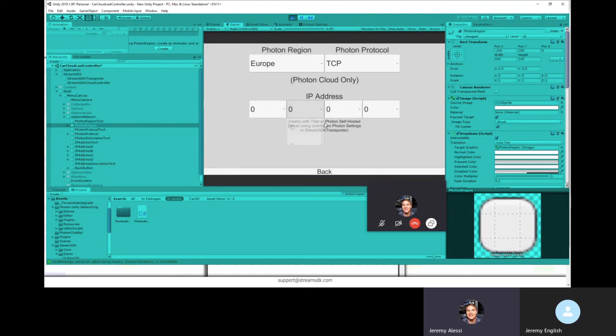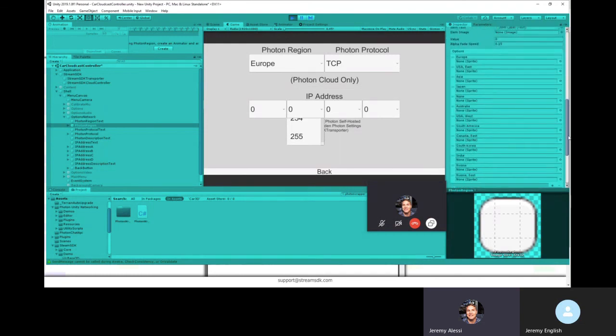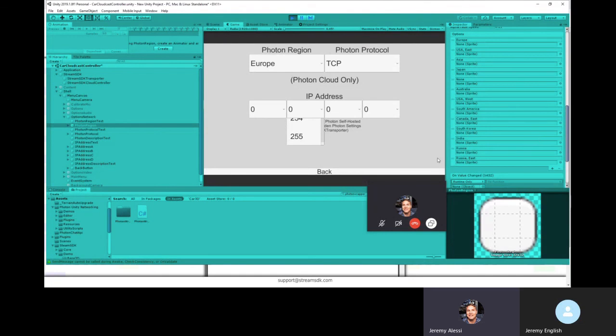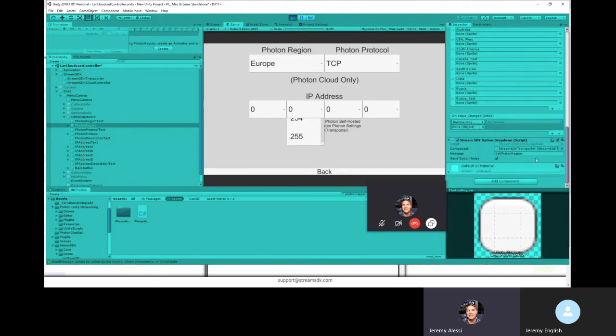But if you scroll down in the inspector on Photon region, we're going to see a little bit of a different set of circumstances. Keep scrolling down. Obviously, you've got the options that were plugged into that dropdown, and scroll down a little bit more until you see a StreamSDK dropdown component. So as you can see here, the component for this is set to the transporter.